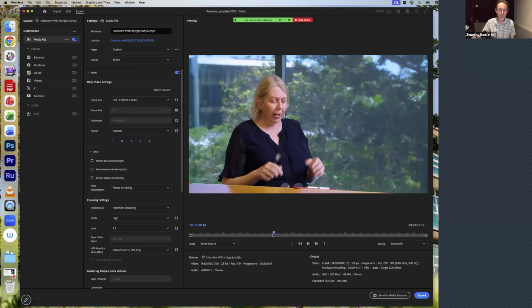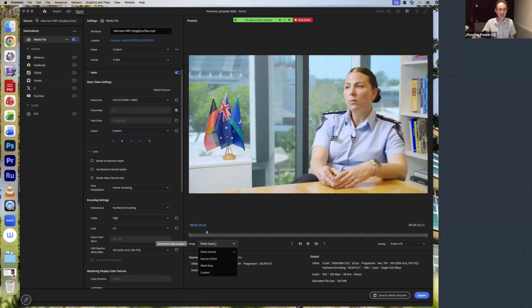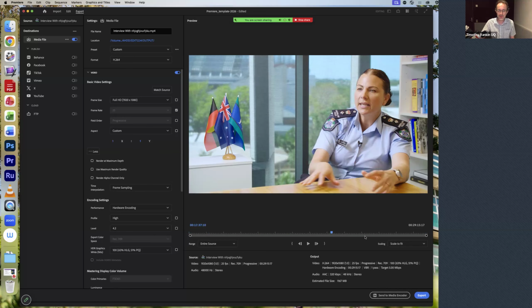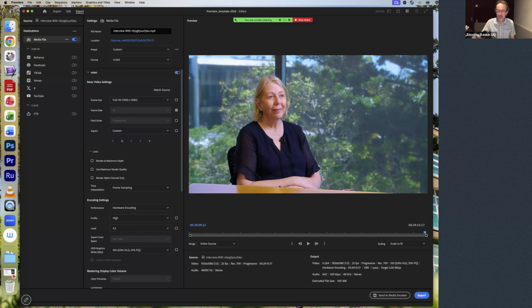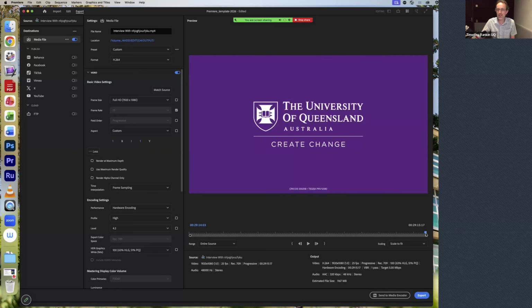But there's some cases where you only want a certain part, or sometimes something called source in and out or other settings will be there. But probably what you want to do is just keep entire source and then just scrub through with your little blue thing and make sure there's no extra footage in there, which there's not. It goes right to the end.